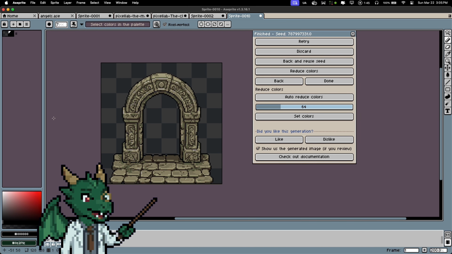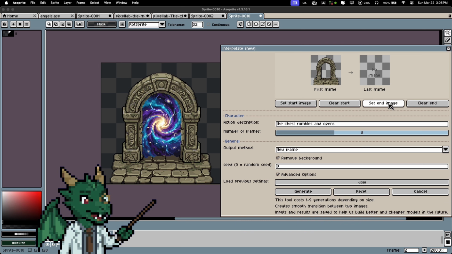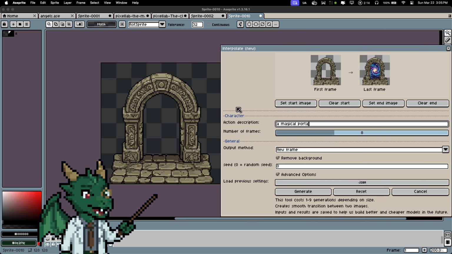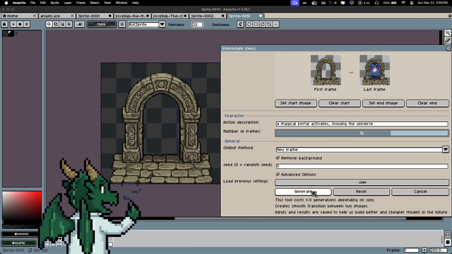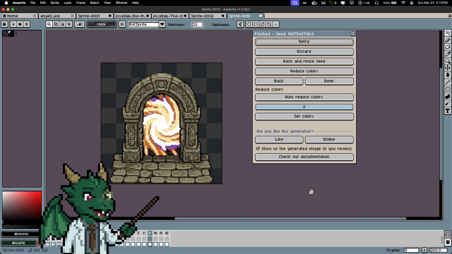So with this, I'm gonna head to the interpolation tool and I'm gonna set the first and last frame. I'm gonna prompt a magical portal activates showing the universe. And let's do 12 frames for this one. And look at that, amazing.